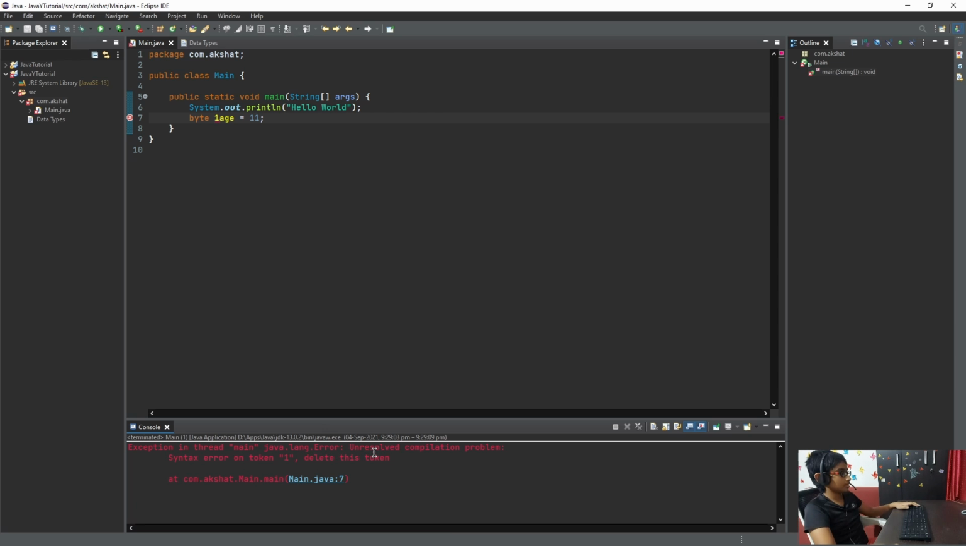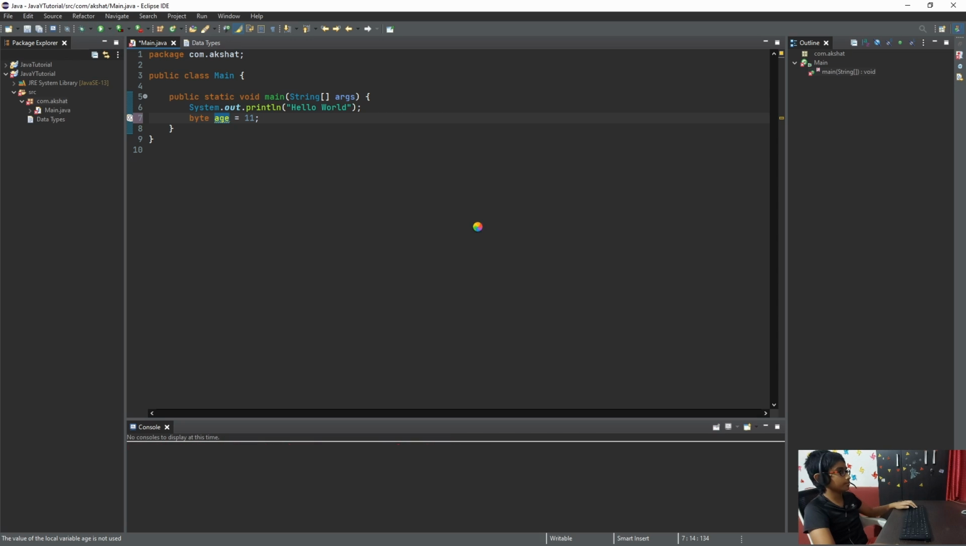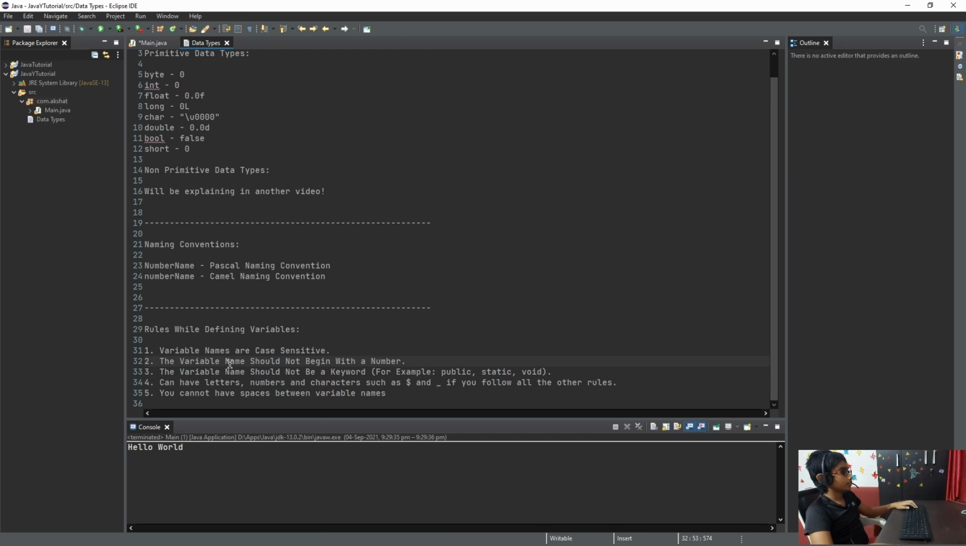Main.java: unresolved compilation problem, syntax error on token 1, delete this token. That's basically referring to this: the 1, we cannot have that there, so we need to delete it. And now we run it, and boom, Hello World, because we didn't print it. But yeah, okay, so we come back to this.